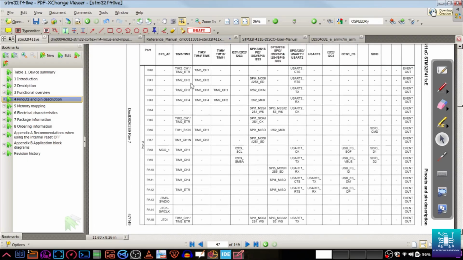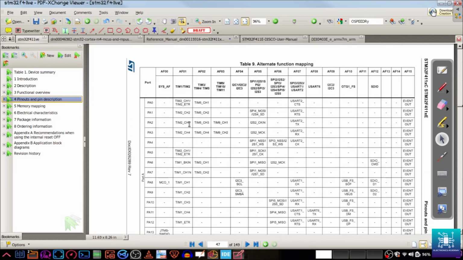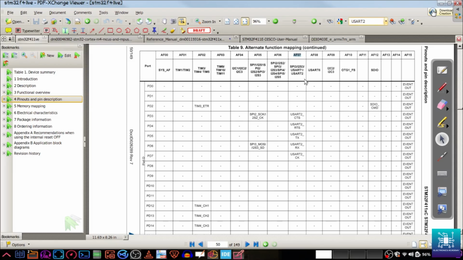Similarly, PA1, you can see SPI4 MOSI, UART2, PA2. So all the pins' alternate functions are listed here for this particular controller. You have to go to that particular pin. For example, if you want to work on USART or UART2, you have to search for that.